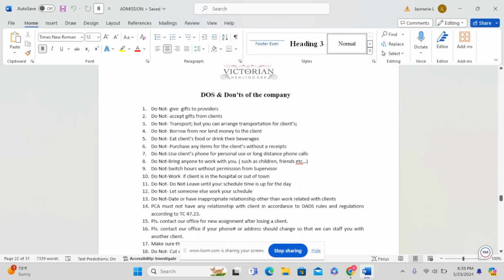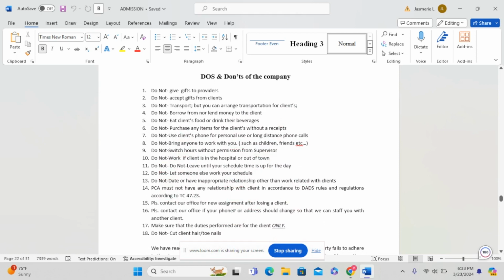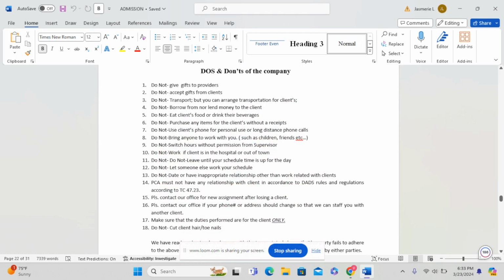Then we have the do's and don'ts of the company. This is something that's good to go over with the provider and the client, because on this one we do not give gifts. The client is not supposed to give gifts to the provider. The provider is not supposed to accept any gifts, whatever it is. The provider is not supposed to transport the client anywhere, whether it's a doctor's appointment, to the groceries, or anything. If it's in the services only, the provider can go along with the client, but they cannot drive.